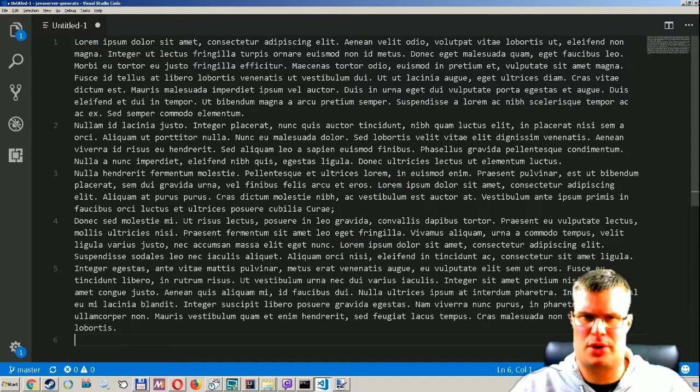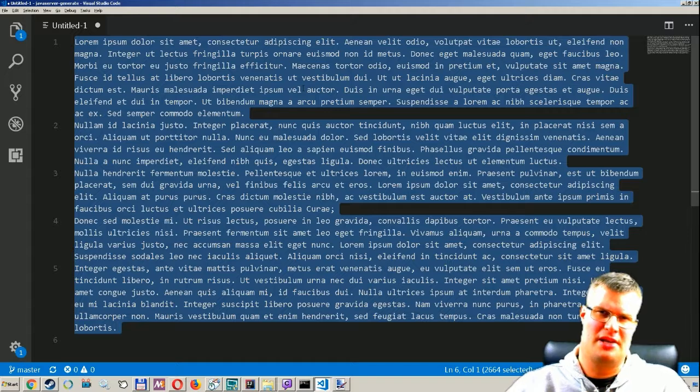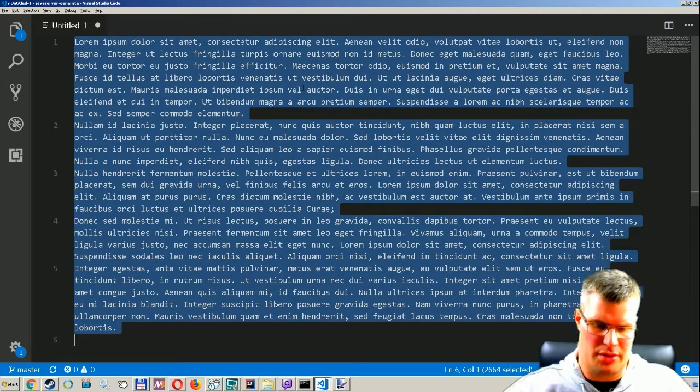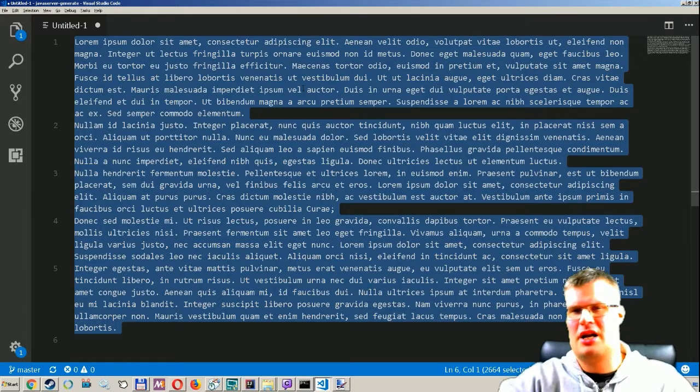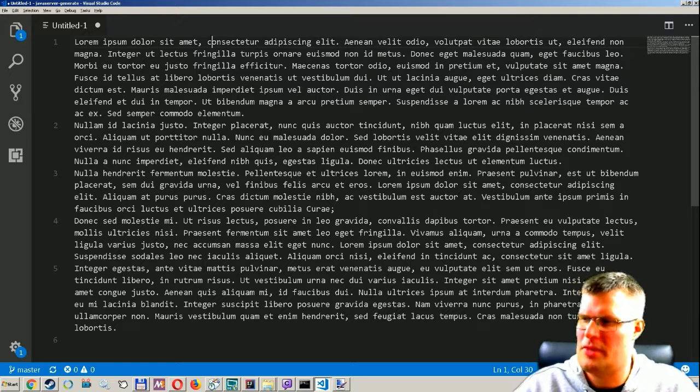And you can use Control A to mark everything, and this could be really good if you want to copy paste a large amount of text from somewhere to somewhere else. You can do Control A, Control C, Control V, and you will copy everything from one spot to another. So that could be a good way to do this.